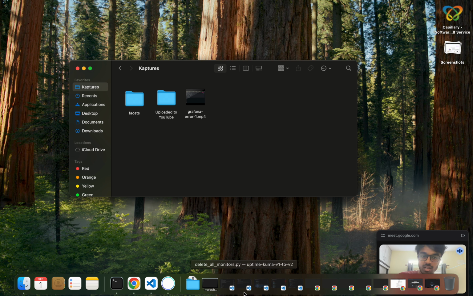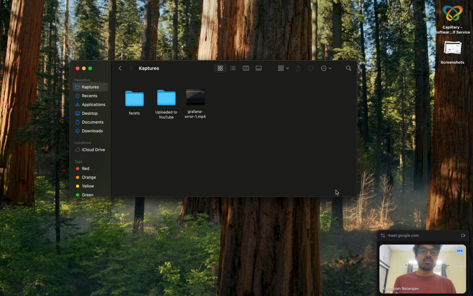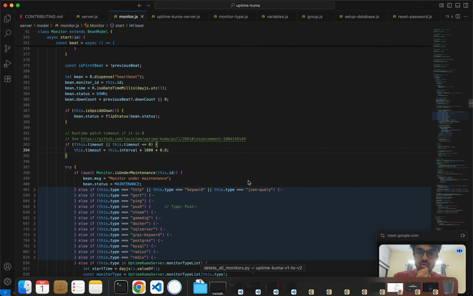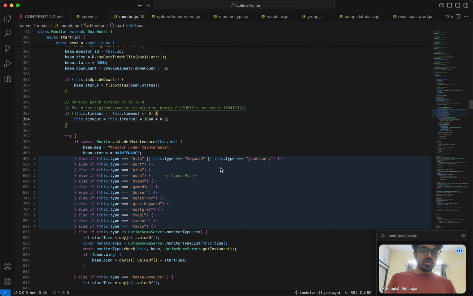The last place I stopped was looking at what the group monitor is doing in Uptime Kuma, and what properties of the group were being used. If I go here, this is monitor.js, the server side. You can see server, model, then monitor.js. So this is the server side code of Uptime Kuma.